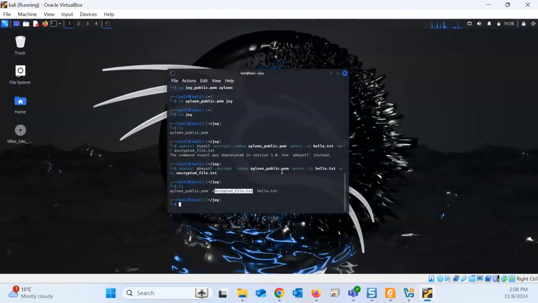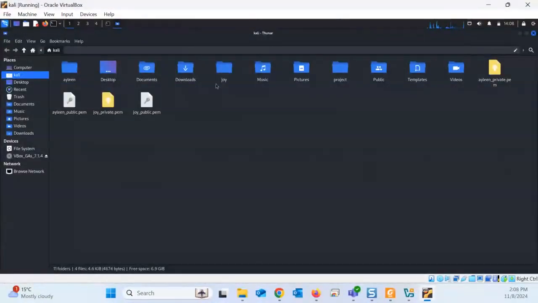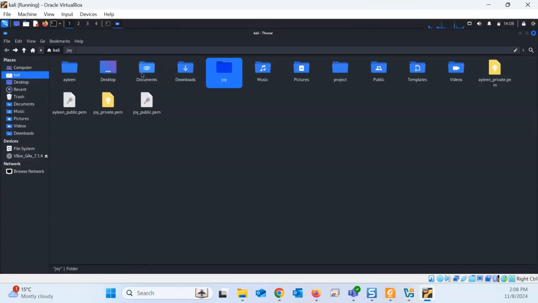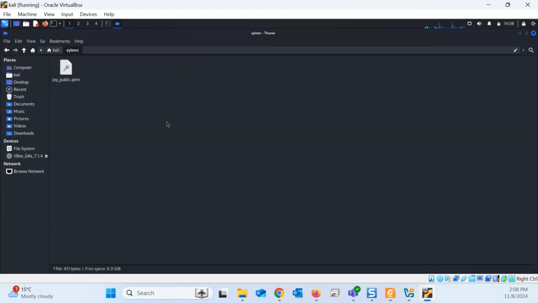So now once the encrypted file is generated, I'm going to copy this file, where? I'm going to be fast on it and copy this file, and give it to whom? I'll give it to Aileen and say, hey, here's your file, deal with it.